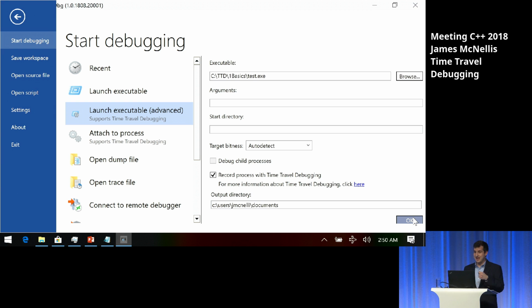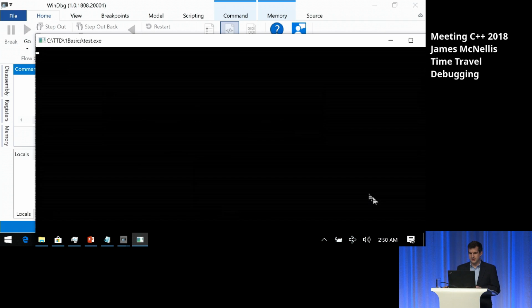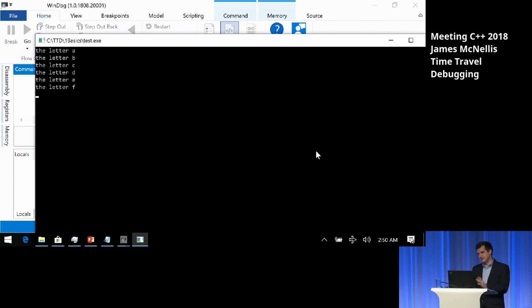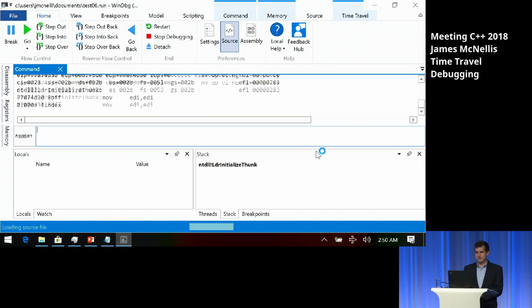The debugger will not be attached to the program, so I can't break into it or set breakpoints or things like that. Basically, it's just going to run the program and record what it does. So I'll click OK. We can see this program is not very exciting. It just prints out some strings, and then it's going to exit. And then, as I indicated before, the debugger is automatically going to take the trace file and open it up.